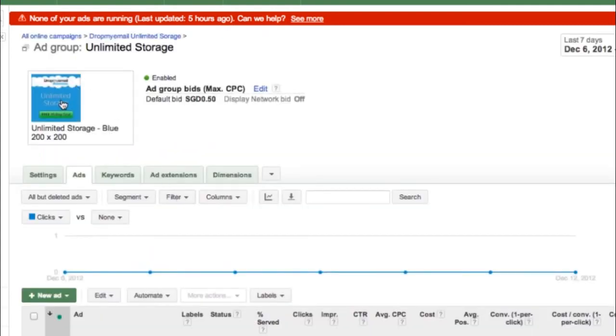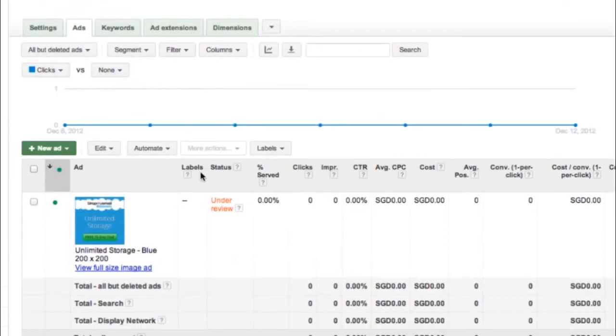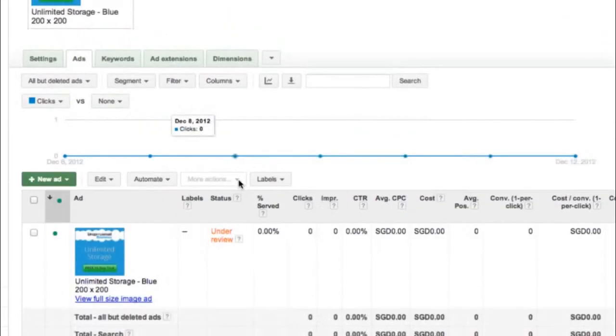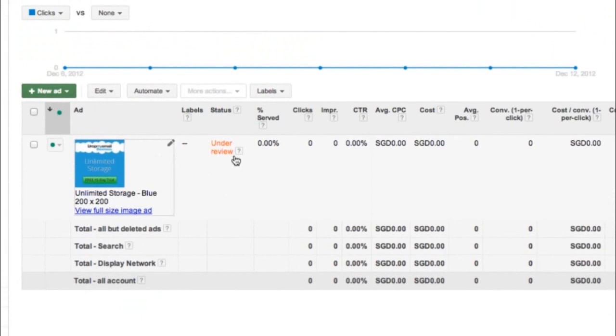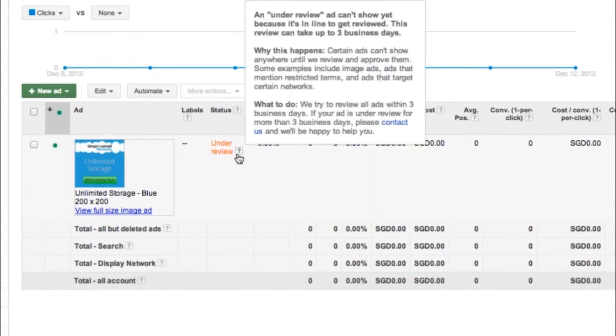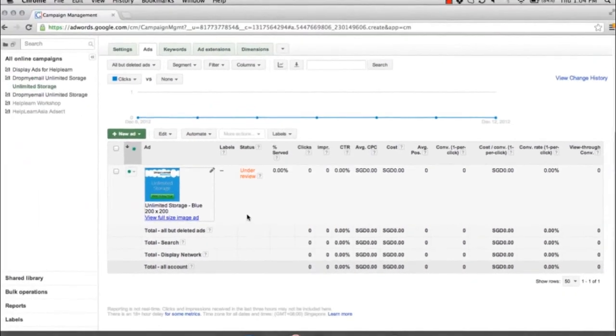As you see, this is the ad which we've created, and the bid is 50 cents. And now the ad is under review. The reason it's under review is Google might want to look into the ad to make sure the content is in line with all their privacy and terms and conditions before it's approved. Once your ad is approved, it will start running and you would start seeing clicks and impressions coming here. So that's about it. That's how you create a display ad.